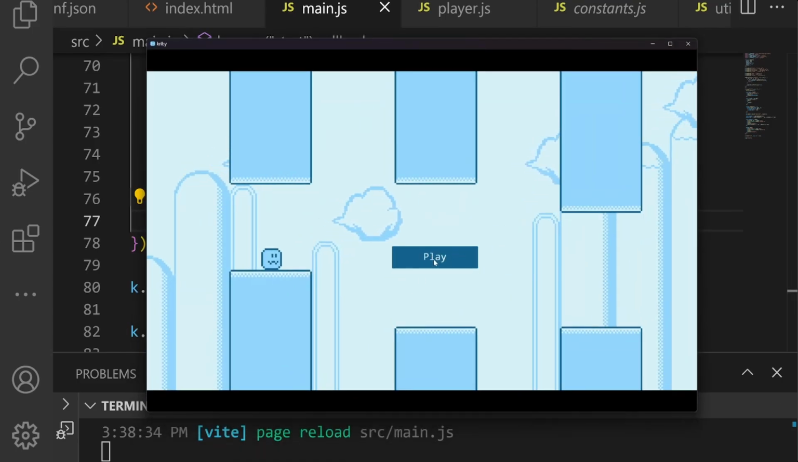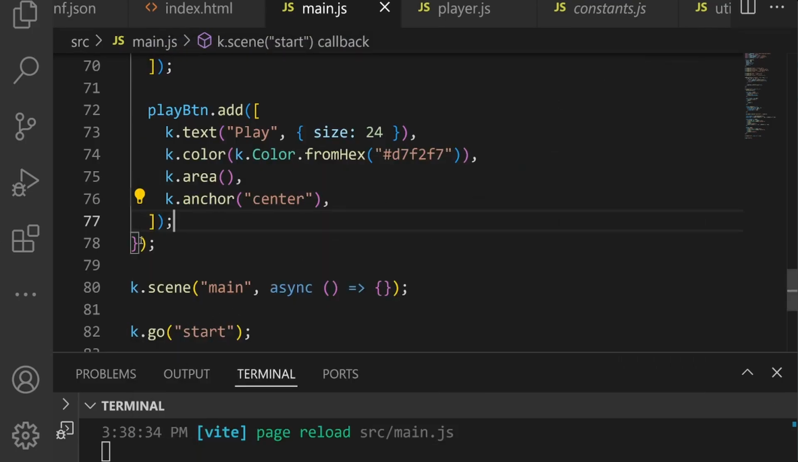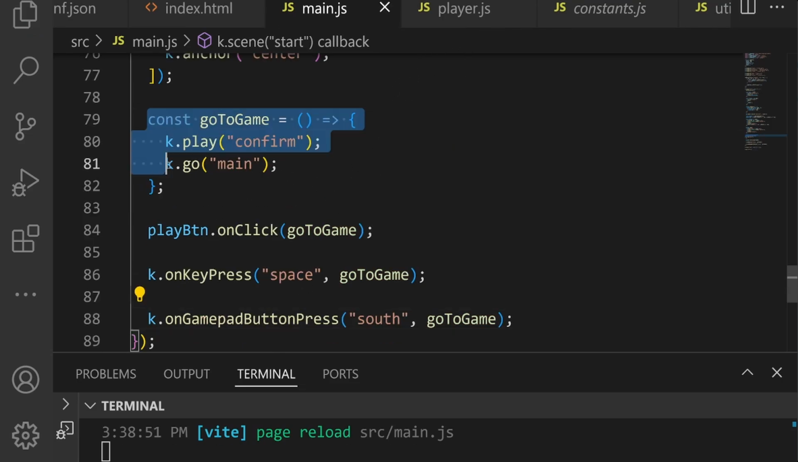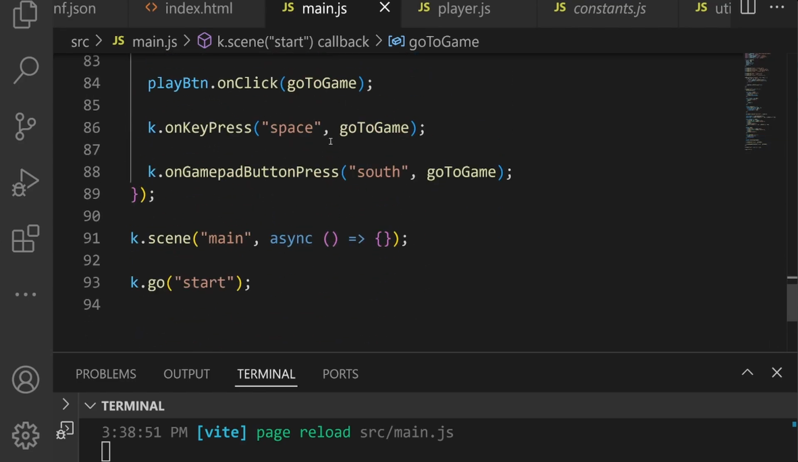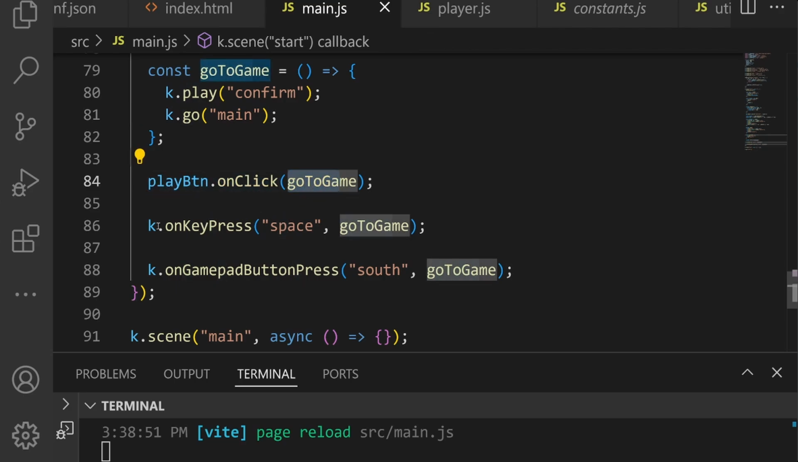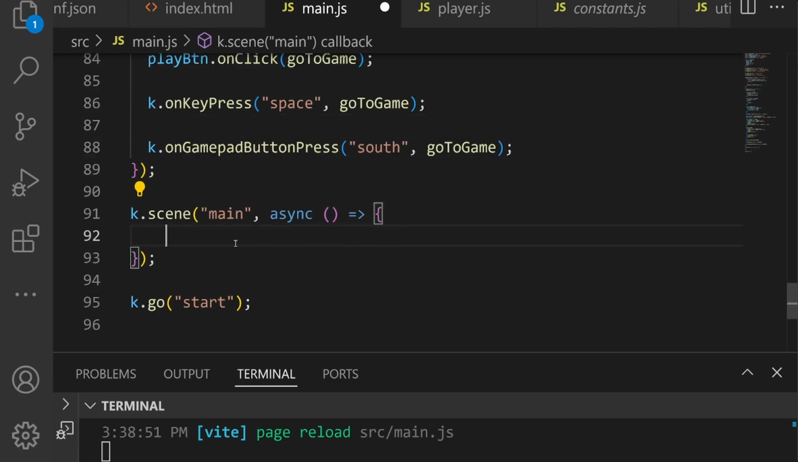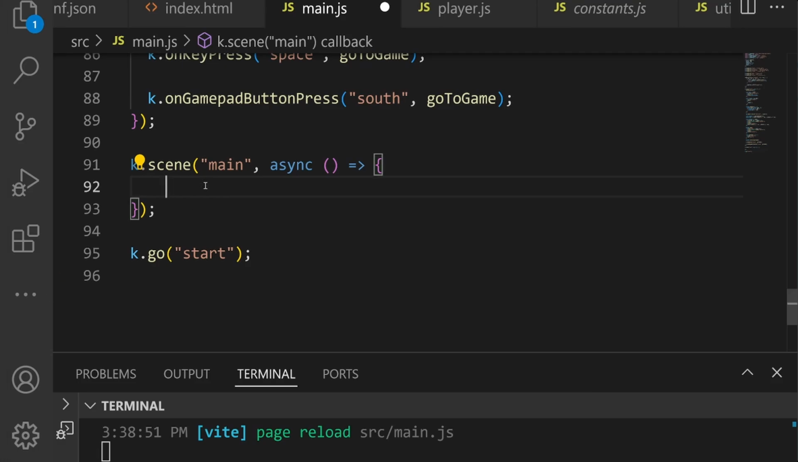We have the play button, but if we click, nothing happens. If we press space, nothing happens. So here, I'm gonna use the same pattern we used for the set controls for the player. So I'm gonna copy and paste, create a small reusable piece of logic function here using this convention. It will play the confirm sound and then go to main. Main is the other scene, which is the actual game. And then we hook this up to the various input methods. So on click, on key press, on game button press. All right, so now it's time to write the logic for the actual game. Here, I'm gonna create a constant.